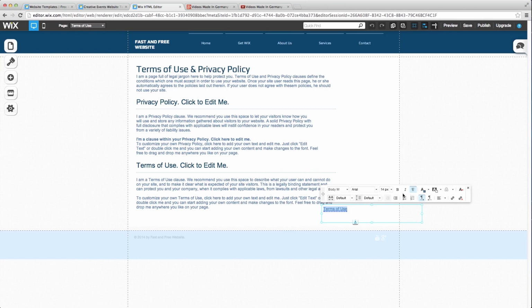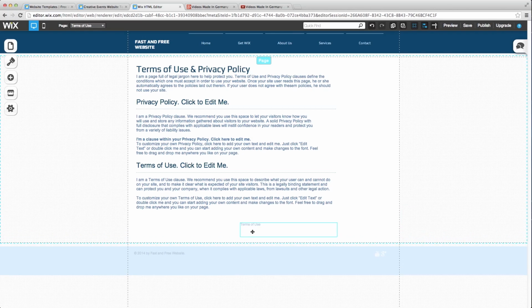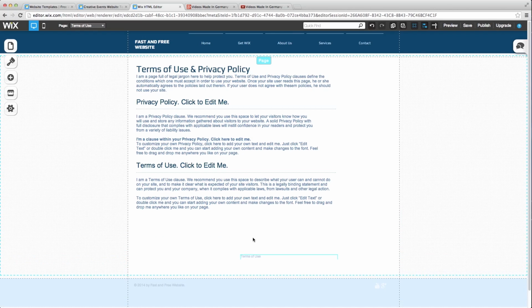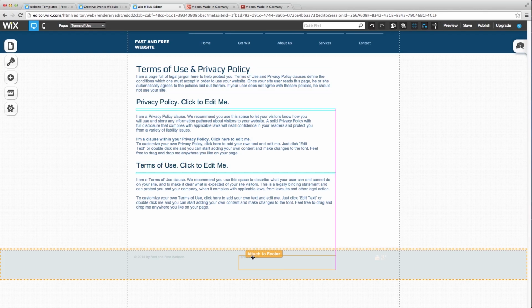I don't need it to be underlined here. And it's actually a bit big, so I'm going to make it smaller. Yep, right here. And I want to drag this into my footer, but as you can see, it doesn't go in the footer, because to put something in the footer or the header, you have to click on this show on all pages, and now you're able to drag it or attach it to the footer, or in that case to the header as well.